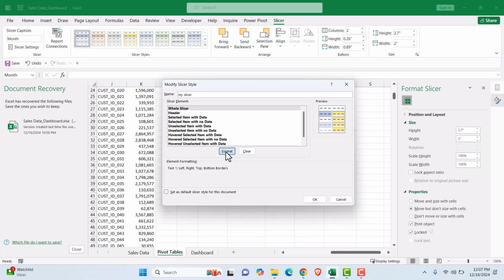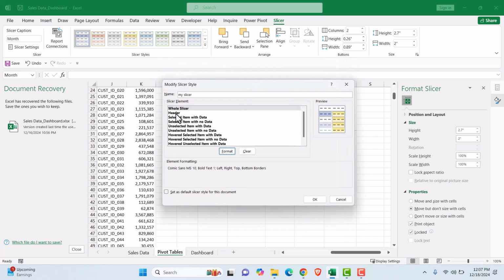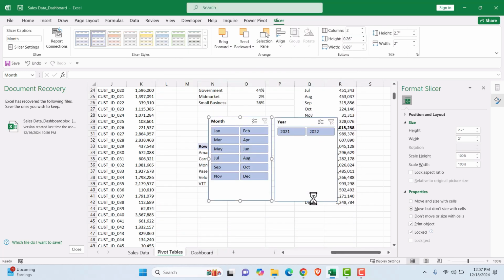Next, we'll go to this whole slicer and format it, and go to the font. I'll select the Comic font, make it bold, and the size is going to be 10. Now I'll go to this header and click on the format and again select Comic Sans. I'll make it bold and make this 9, hit OK, and hit OK again. Now if I click on this and I click my own formatting, this will be applied to all these slicers.